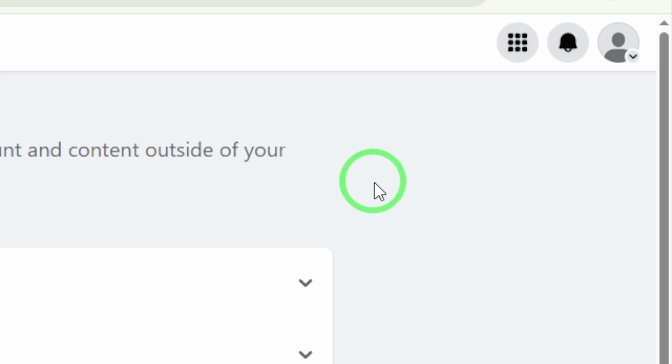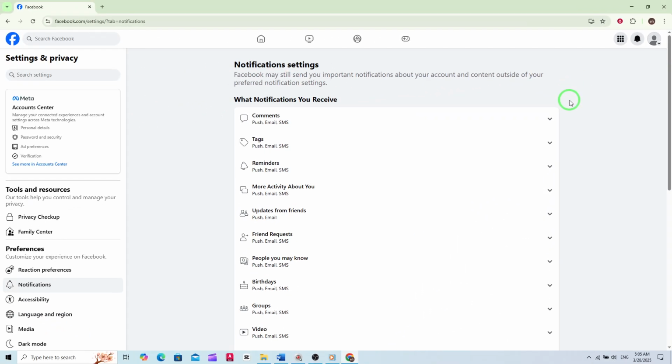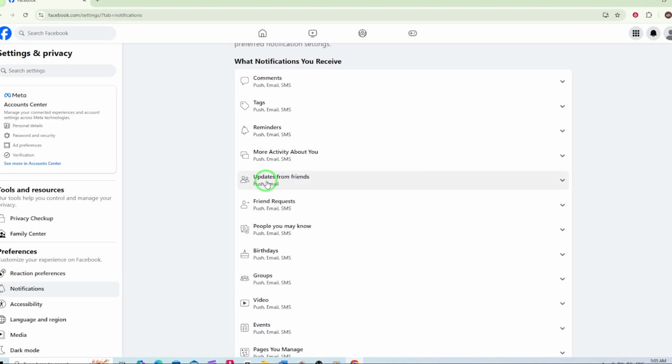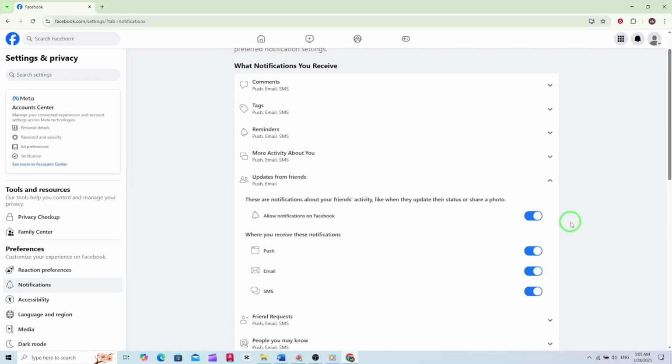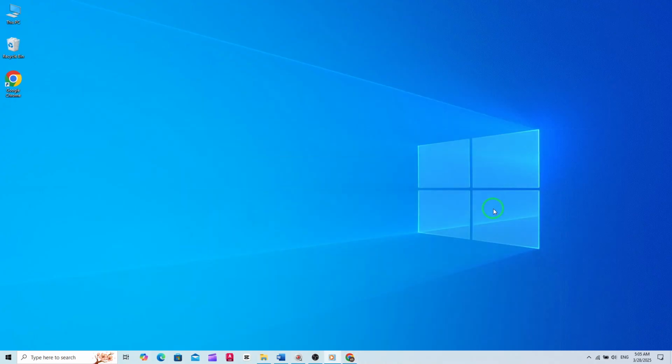On the Notification Settings page, scroll down until you see the option labeled Updates from Friends. Click on it to expand its settings. Here, you'll find a toggle switch for enabling SMS notifications. Simply turn it on, and Facebook will start sending text messages directly to your phone whenever there's activity from your friends. And that's it. You've successfully set up SMS notifications for friends' updates on Facebook using your PC.